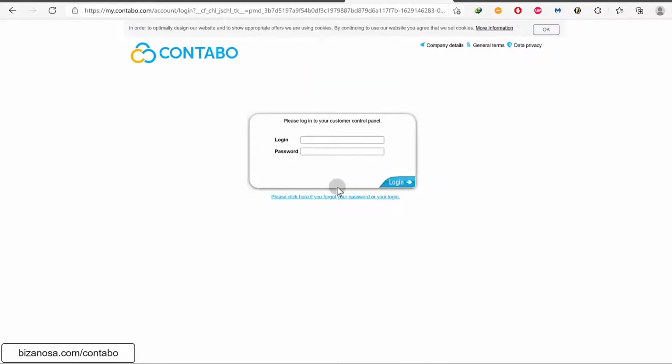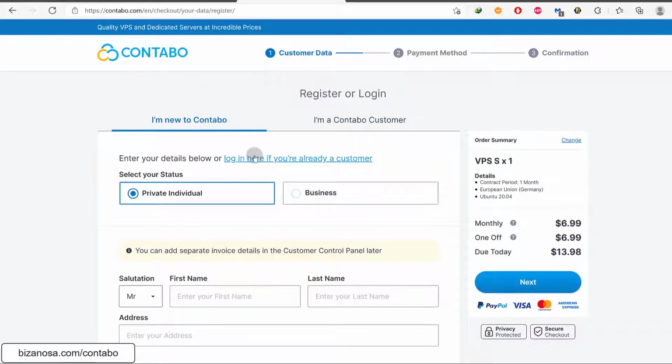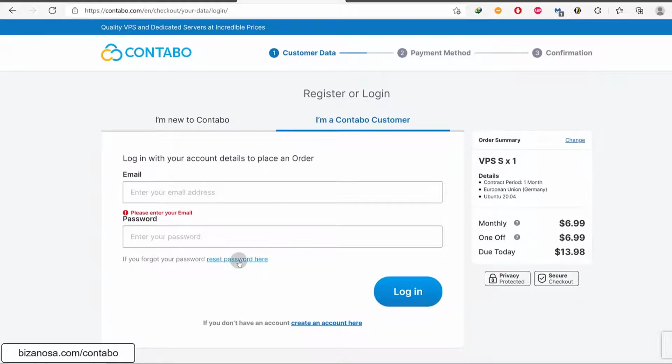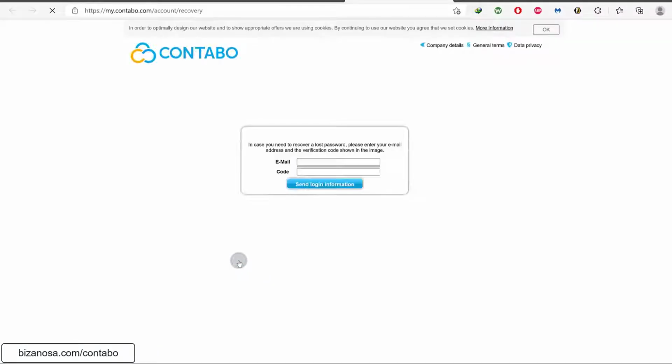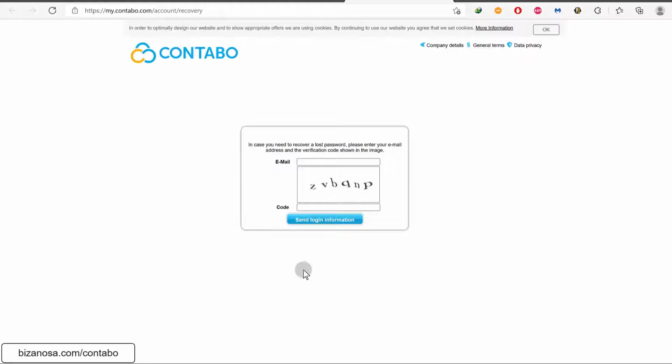And that's going to redirect you to the login page for Contabo. So when you're here, you can just click here, log in here if you're already a customer. I don't remember my password, so I'm going to reset mine here. So just log in and we'll meet in the next screen.